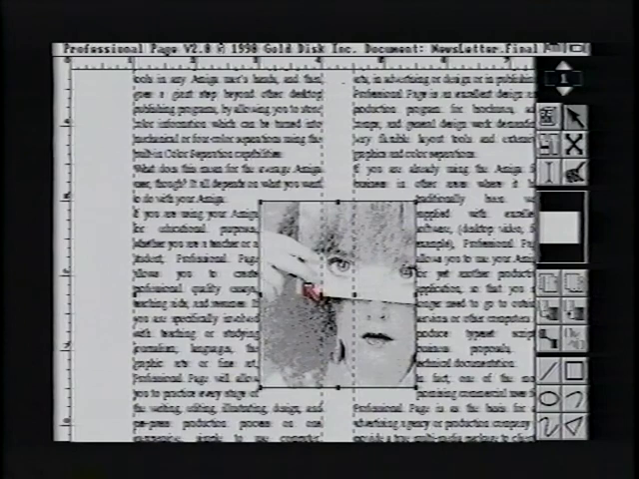In most cases, you will bring in graphics that are not exactly the same size as the box that you want to fill. Professional Page aligns the graphic to the top and left sides of the box. You can think of the graphic as pasted onto the page and the box as a window showing you the part of the graphic that is underneath.